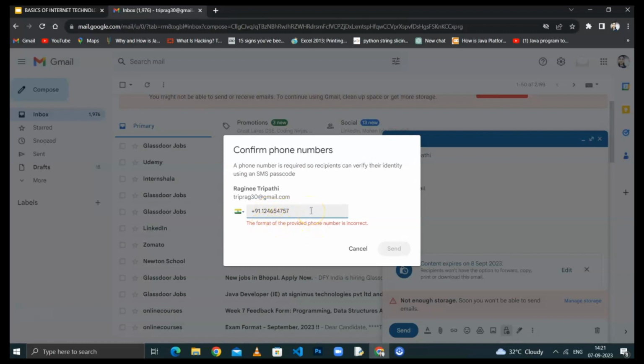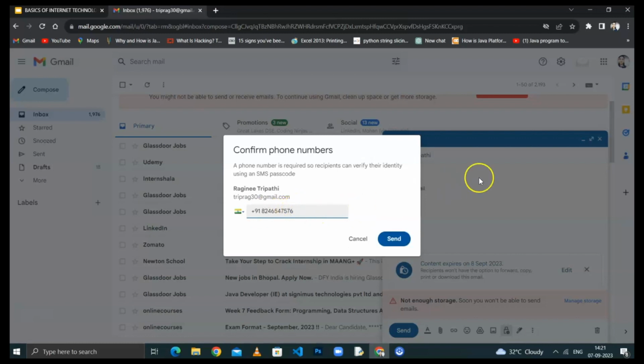So let's check what is wrong. Let's keep it and we'll add it right here.